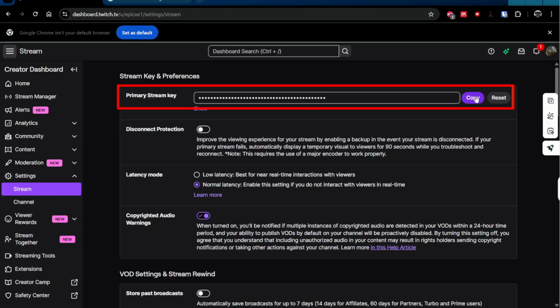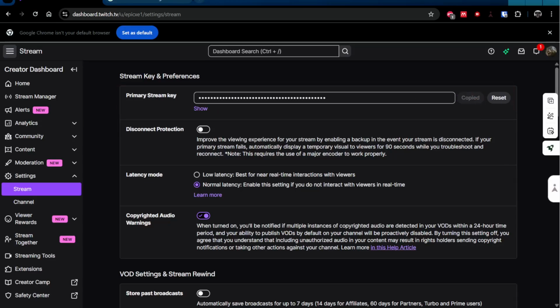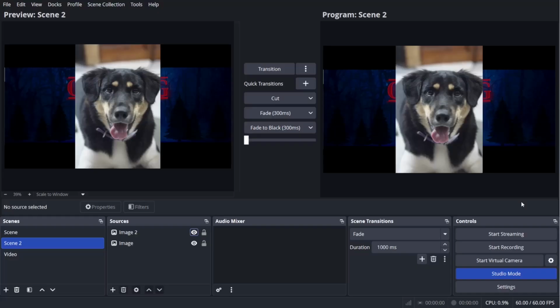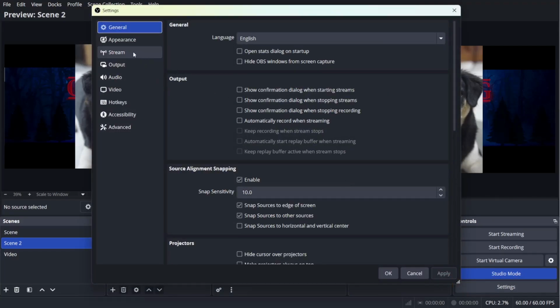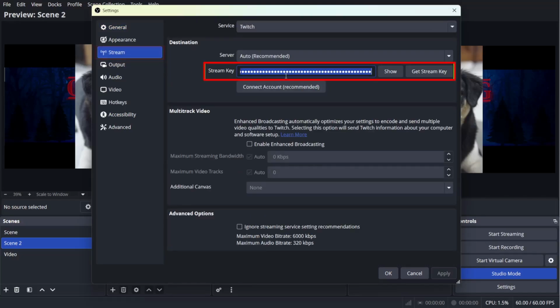First, we need to copy this stream key. Then we go back to our OBS. Then we're going to go to settings. Then here, stream, left side, we click. Then we're going to paste the stream key that we just copied. Then we click apply. So what we basically did is, we have now connected our OBS and our streaming platform that we have chosen, which is Twitch.